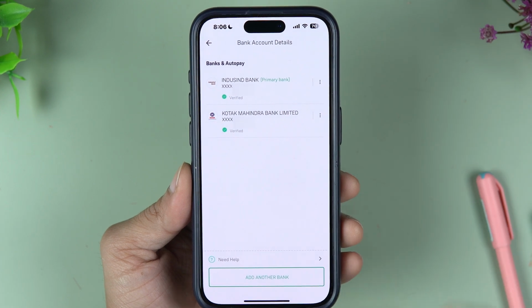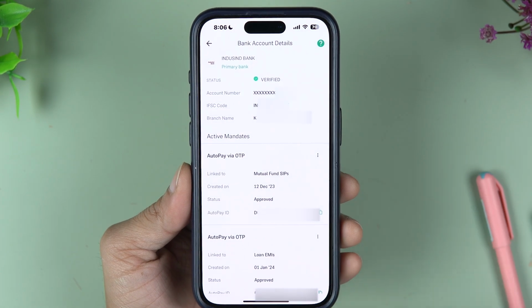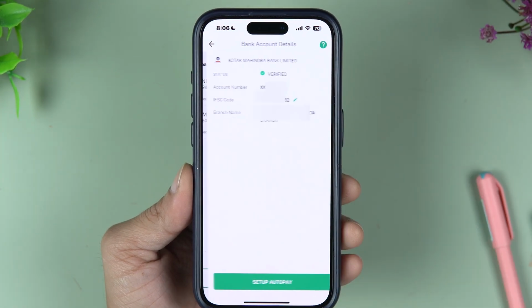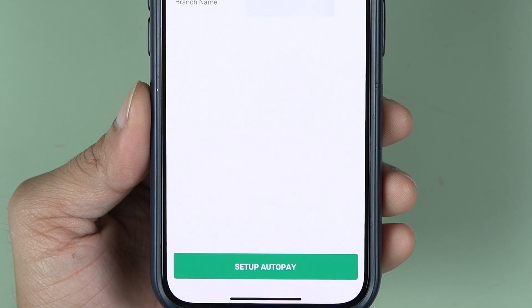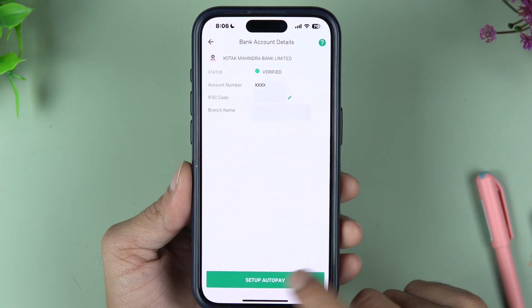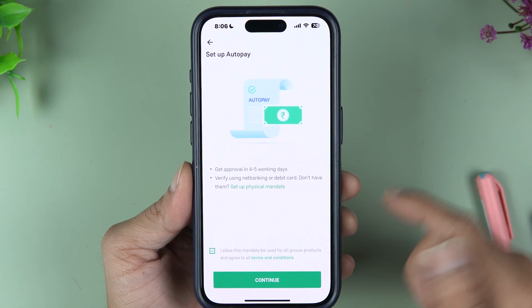Now once you add the bank account, this is how it will be visible on the bank account details page. Now if I go to IndusInd bank account, which is my primary account, there is no option to set up autopay because I have already done that. But if you go and select secondary account, you get an option of set up autopay. So in order to change your autopay, go to secondary account, select setup autopay, and on the next page you get some details. You can read it.